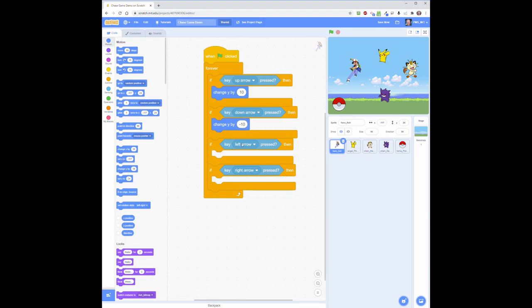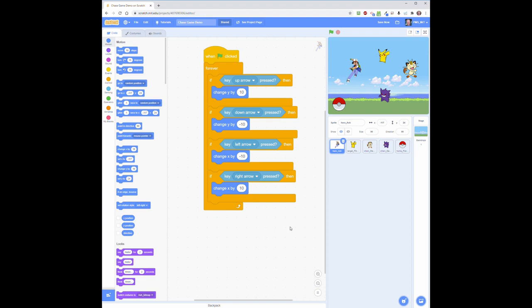For going to the left, that's on the x-axis. So he's going to be going left, change x by -10. And if he's going right, you're changing x by 10. So now if you click on the green flag, you will see that your character moves up, down, left, and right.